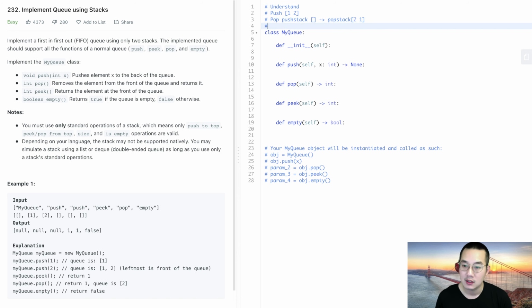Okay, so peek: grab from pop stack. If empty, attempt to move items from push to pop, and grab from pop stack.